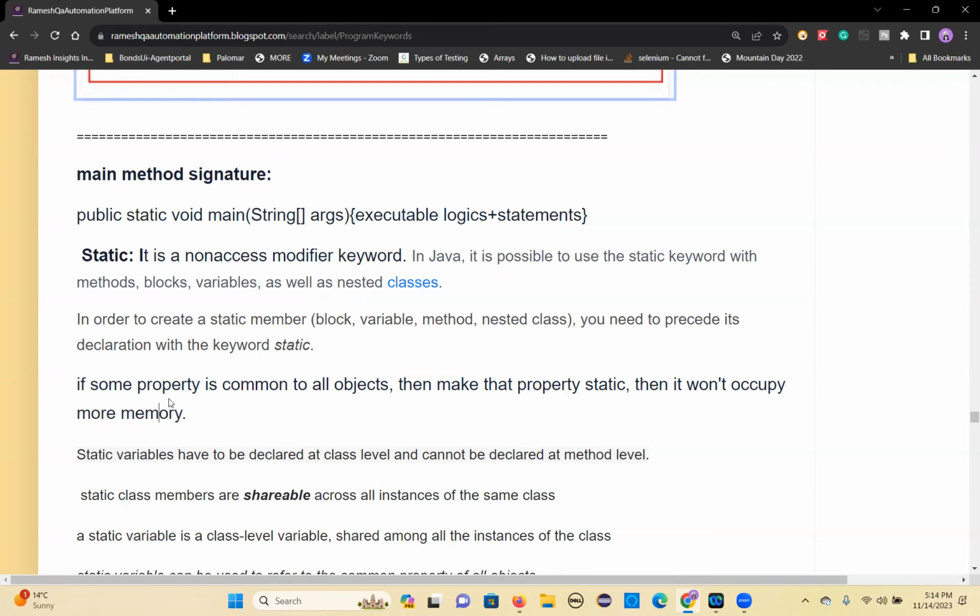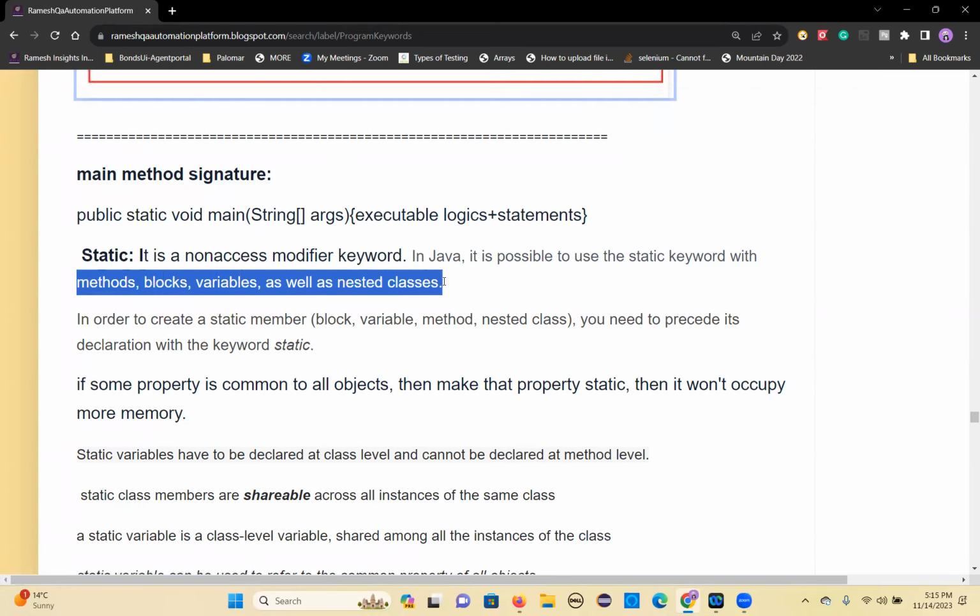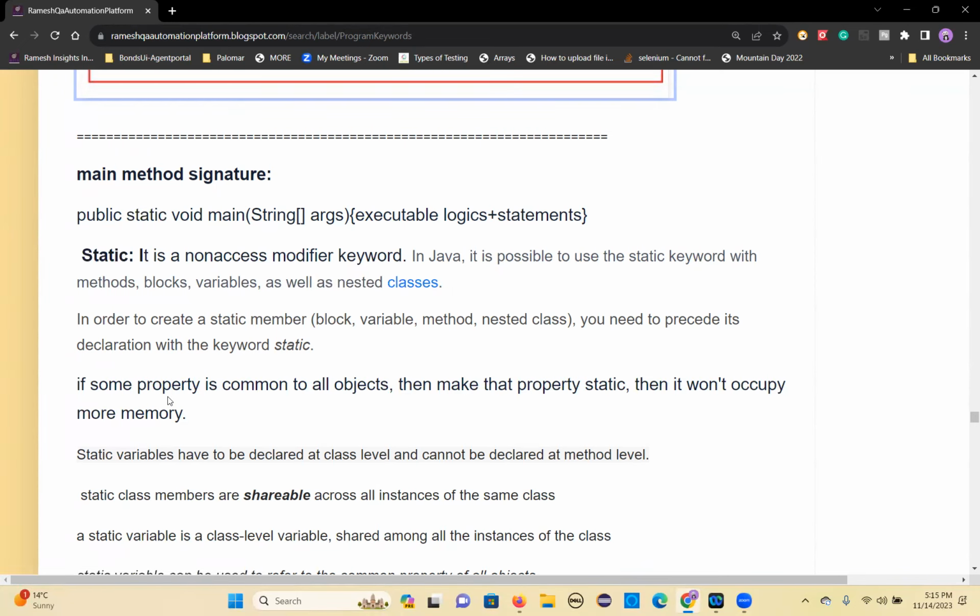So what is meant by static? What do you understand about static? A static is a non-access modifier keyword, which can be applied on methods, blocks, variables, and nested classes. So when to use this static keyword? Where to use? The answer is on these places. And when to use: if any property is common to all objects, then make that property static.